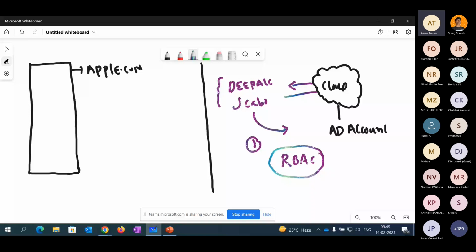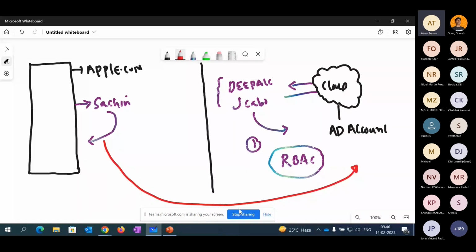In the second lab we did, I created another user account in the on-premises AD, for example Sachin. If I log in to this computer using this username and password, we understood that the authentication happens on the on-premises AD and we are able to log in. But the moment I try to connect to Azure Active Directory, I'm not able to log in. When you give the username and password, we get an error message saying that the username and password is not valid.